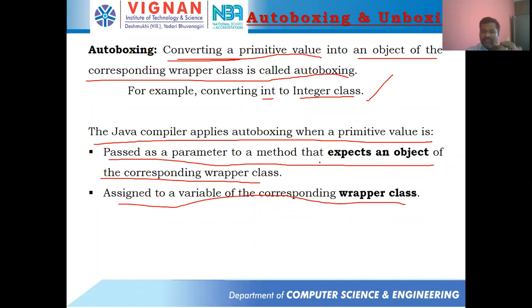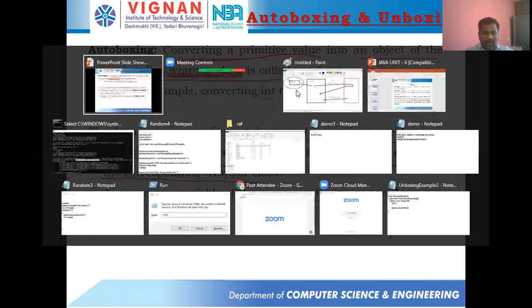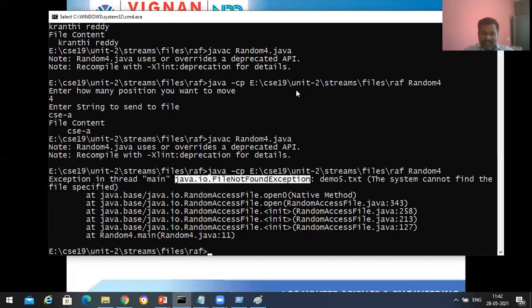Then in that case, we need to convert our int value into the form of an object. And how to convert that int value into an object? In Java, we have a concept called wrapper classes. With the help of wrapper classes, we are going to convert our primitives into objects. One simple program you can see over here.